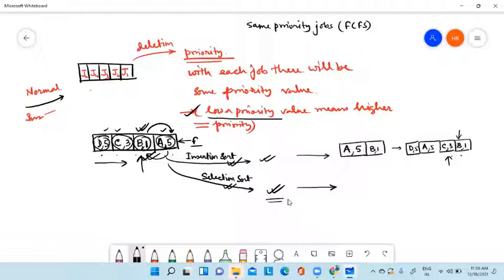So it depends on you. This is our today's assignment: you have to implement one priority queue, and you will maintain that lower priority value means higher priority, meaning lower priority value jobs will be deleted first. Either you can represent them using insertion sort, or you can represent them using selection sort.